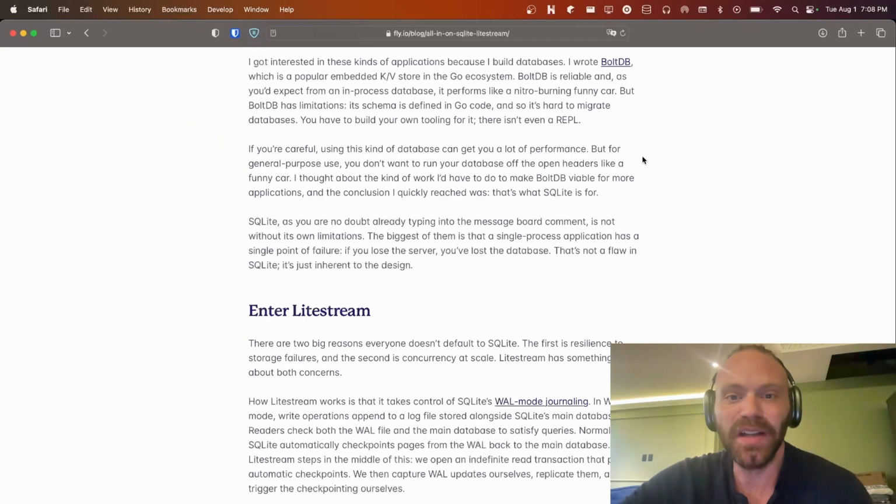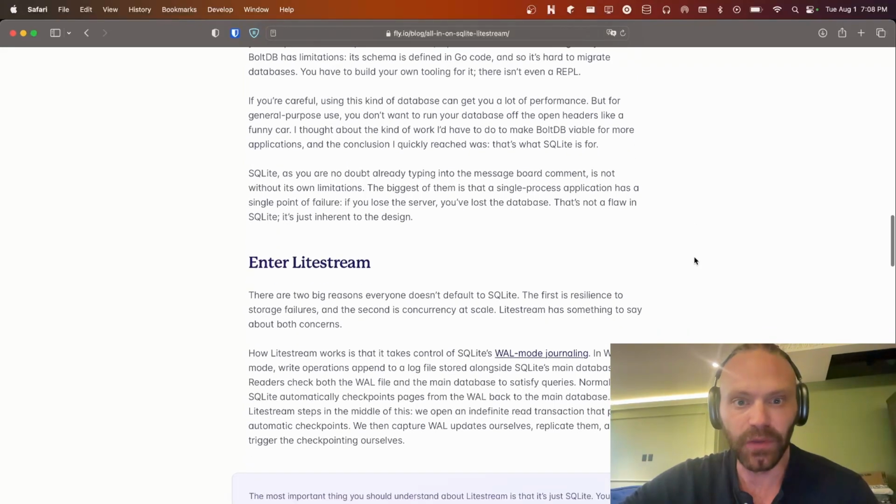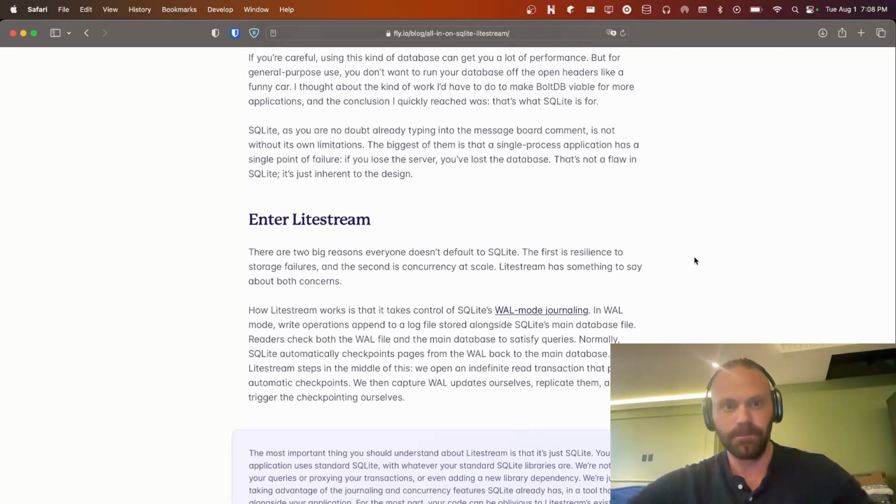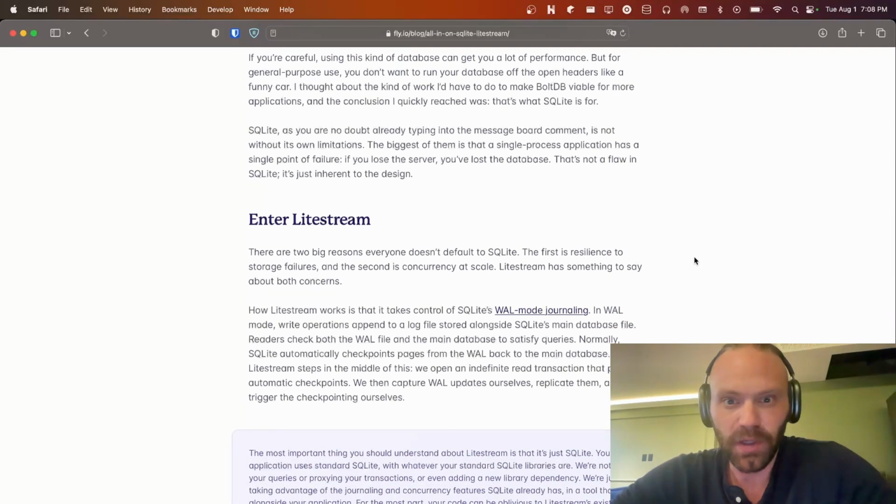Its schema is defined in Go code, and so it's hard to migrate databases. You have to build your own tooling for it. There isn't even a REPL. If you're careful, using this kind of database can get you a lot of performance, but for general purpose use, you don't want to run your database off the open headers like a funny car. I thought about the kind of work that I'd have to do to make BoltDB viable for more applications, and the conclusion I quickly reached was that's what SQLite is for.